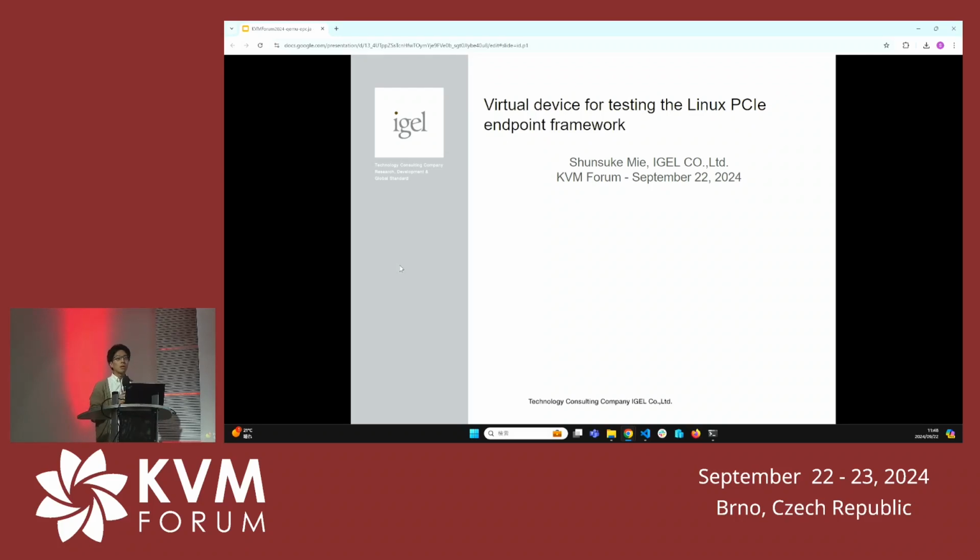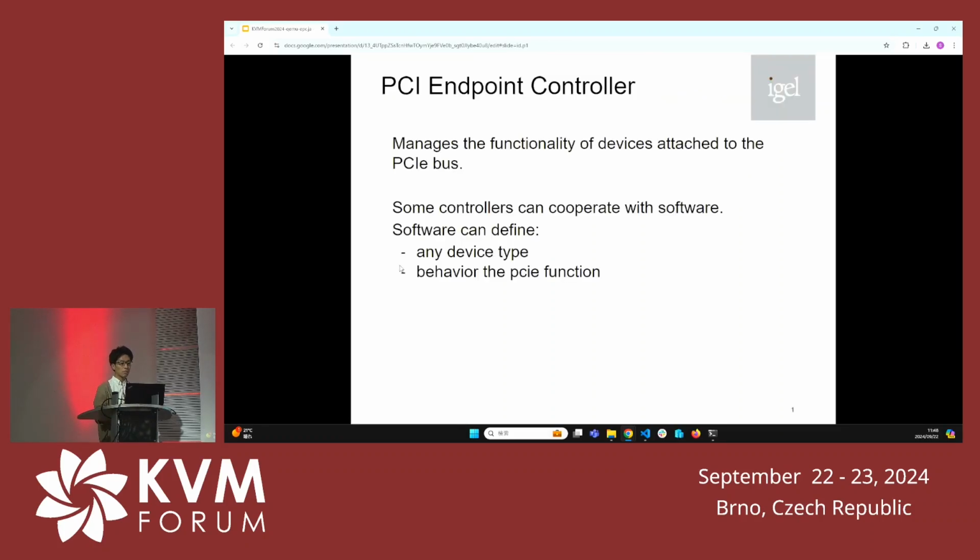I'm Shunsuke Mie. I'm working at IGEL in Japan. Usually I'm working on embedded Linux. Today, I'd like to share my recent work, which is about a virtual device for testing the Linux PCIe endpoint framework. Let's get started.